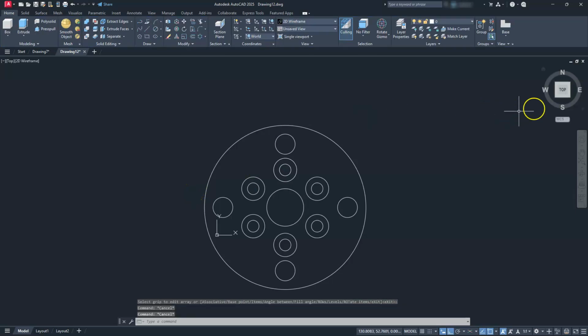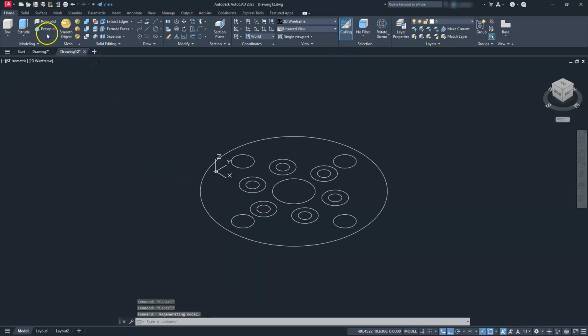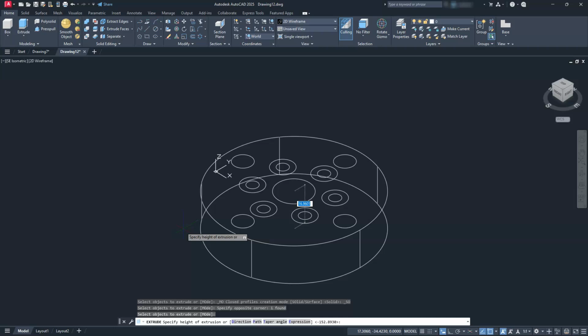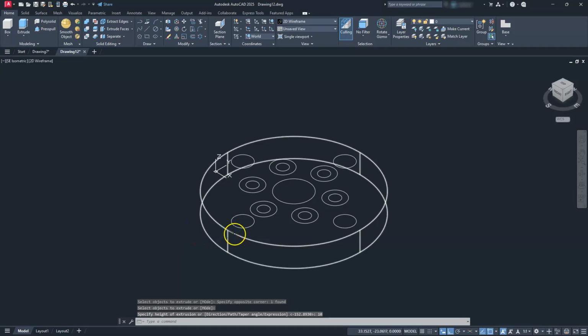Alright. Next, let's go ahead and make this look in an isometric view. And then I'll use the extrude command. So I'm going to start off by extruding this outside circle. And I'll send this down a height of 10. Now what I should have done is actually brought in those other circles, but that is fine.